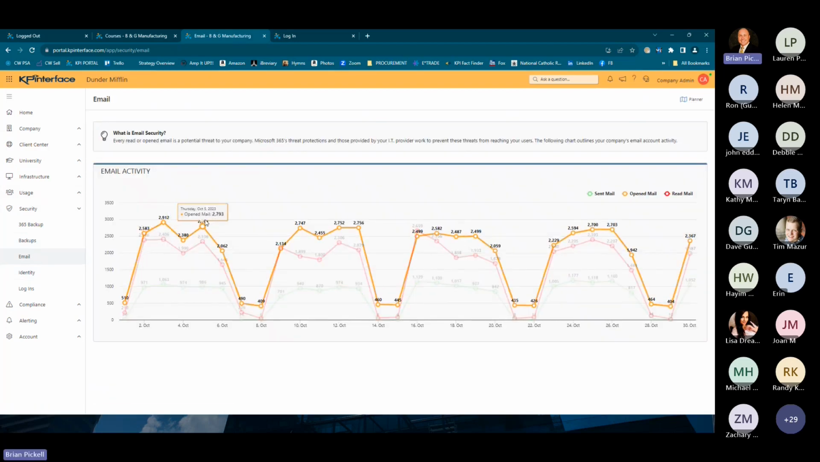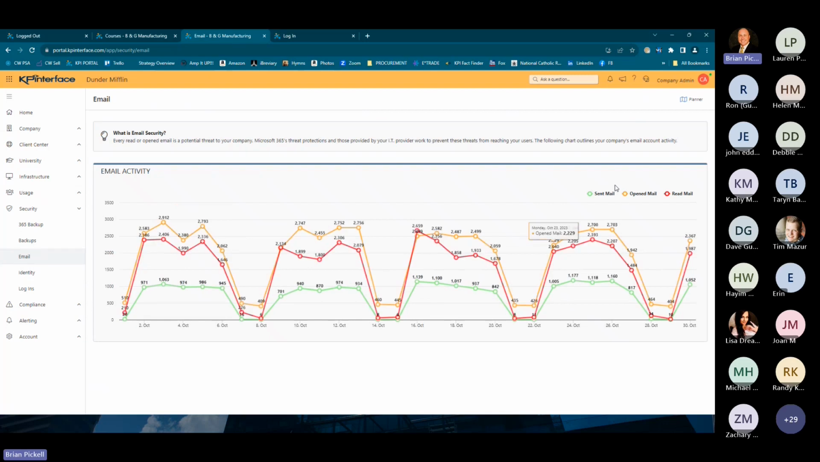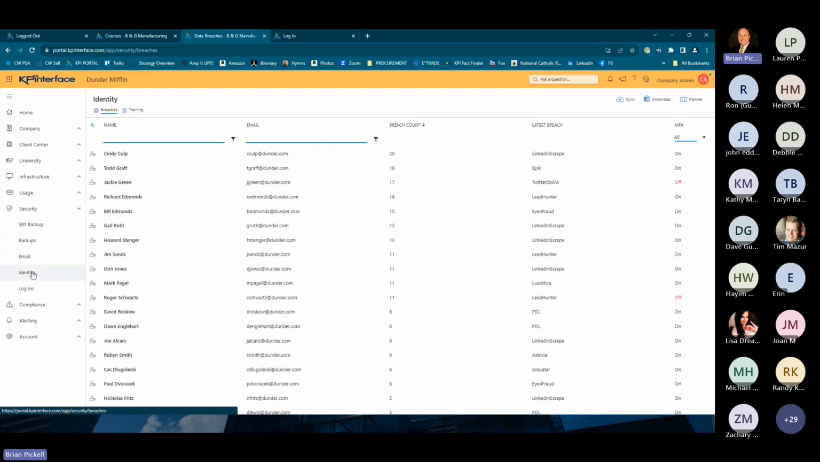Email is just showing you email activity, sent mail, open mail, read mail. Not overly interesting. But here is a little bit more on cybersecurity awareness training. For most of our clients, we're providing cybersecurity awareness training.